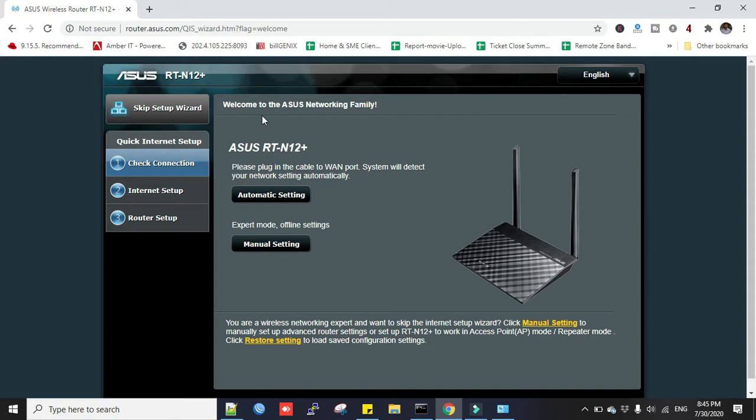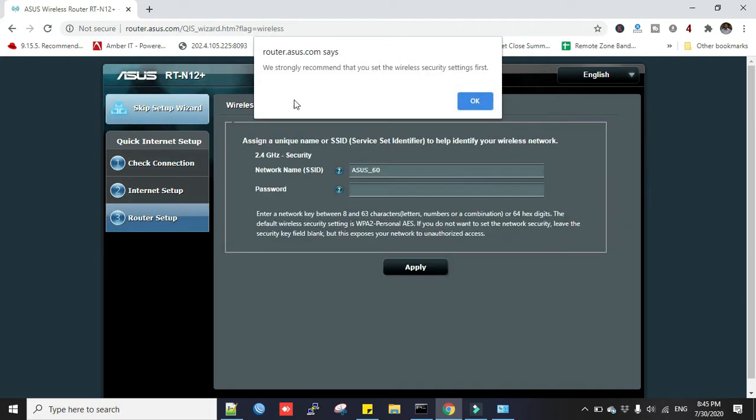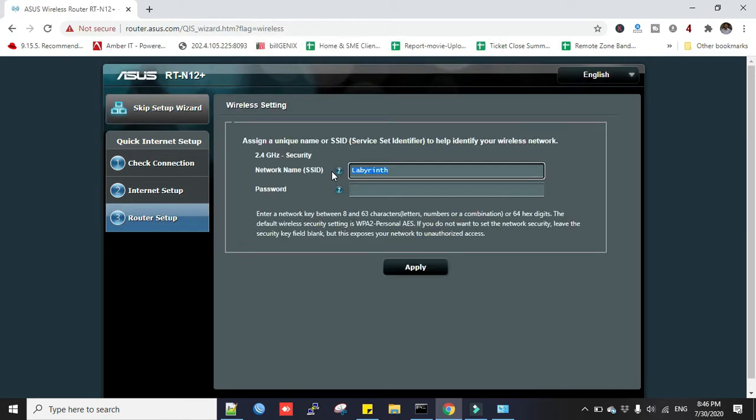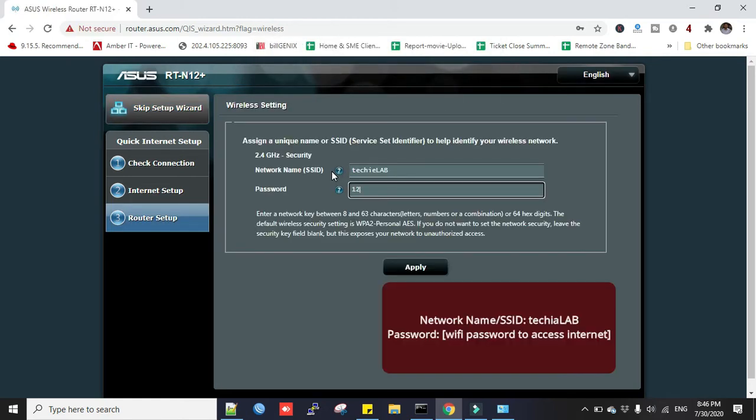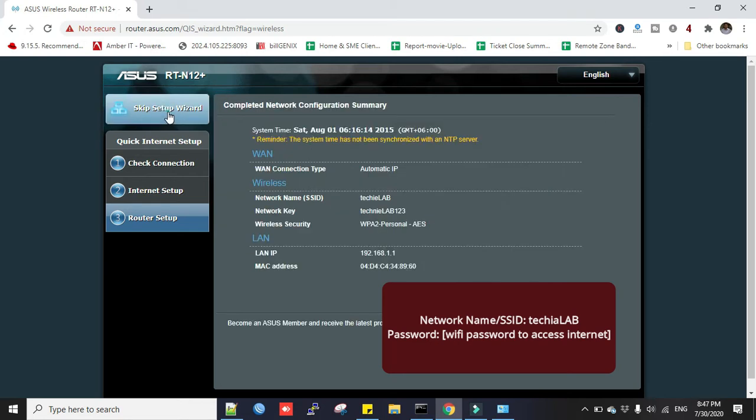Okay, now we will skip the setup wizard. We will not set it up automatically. We will set it up manually. So we will click this button, skip setup wizard. If we skip the setup wizard, it has a message that we strongly recommend that you set the wireless security setting first. So we will set this wireless security setting. So click OK. We'll give a network name, and the password is anything you like. Now we'll click on skip setup wizard.